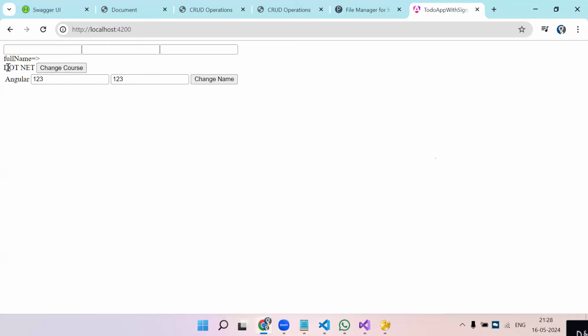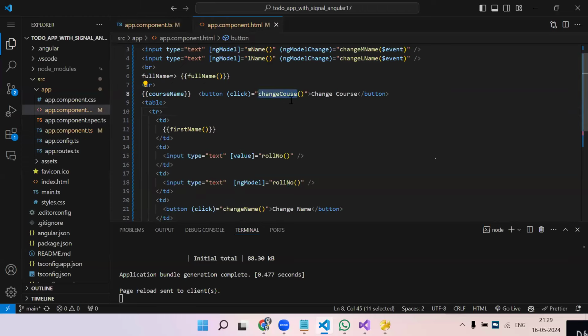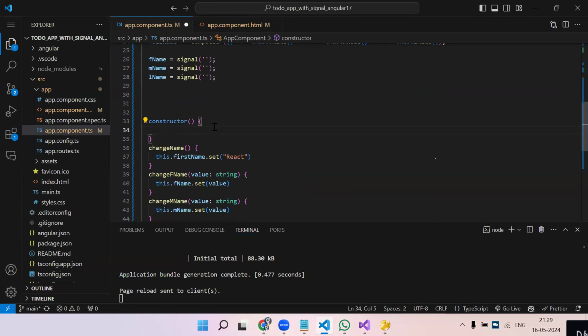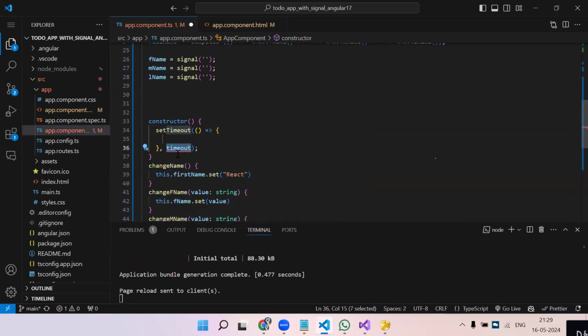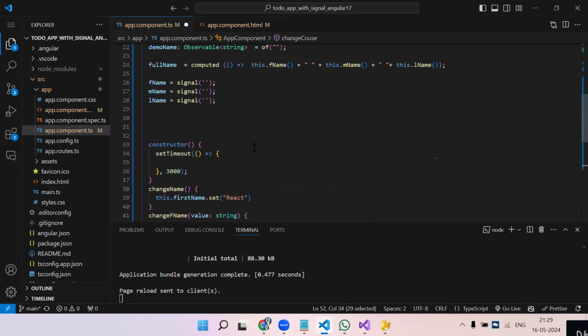Here you can see .NET is there because while initializing the variable value, we have set .NET. Now, if we click on the change status, oh, sorry, again, I forgot. It's because from here, we are actually triggering the event, so the UI will automatically re-render. What we need to do in the constructor is call a set timeout, and inside that set timeout, we will change the variable value. Every time I forget this, let's add a 3-second delay.